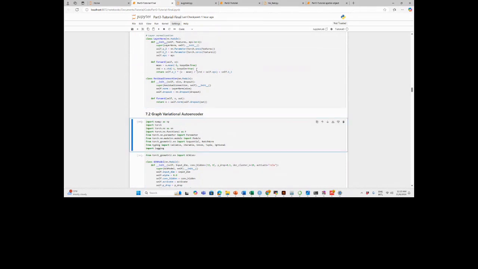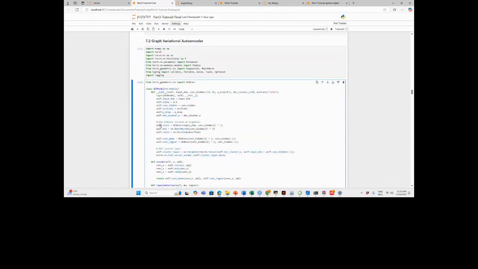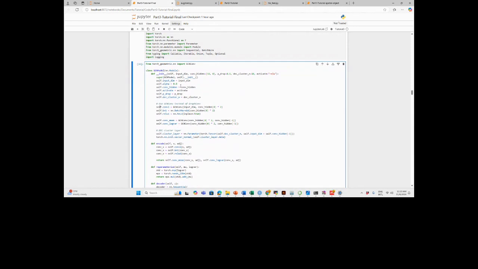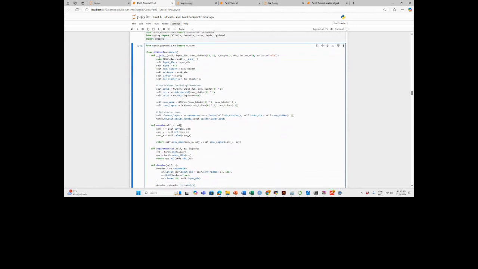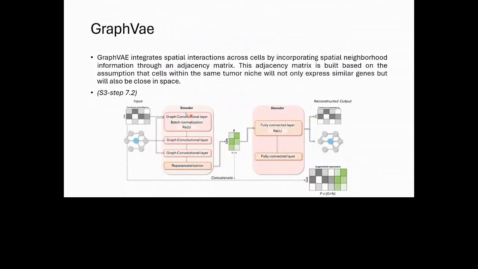Then we're going to have the graph variational autoencoder. We're going to declare packages, which are very similar to what we already loaded. Then we declare our graph variational autoencoder model. In here, we tell it to take the inputs from the user that we're going to be using. Then we tell it to have a graph convolutional, or GCN, layer, followed by batch normalization and ReLU, just as we saw in the slides. Graph convolutional layer, batch normalization, and ReLU.